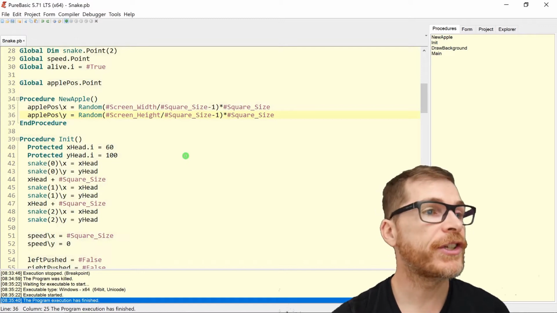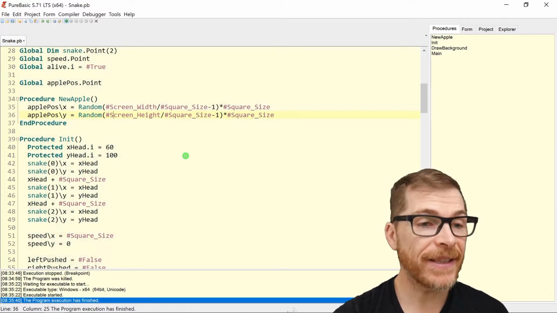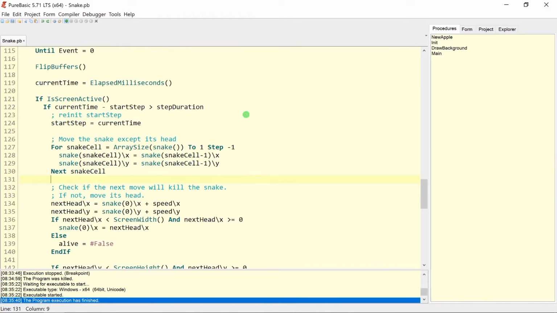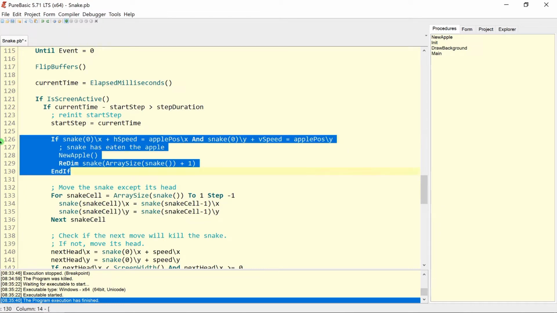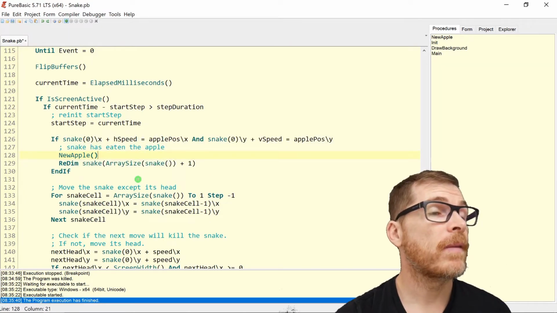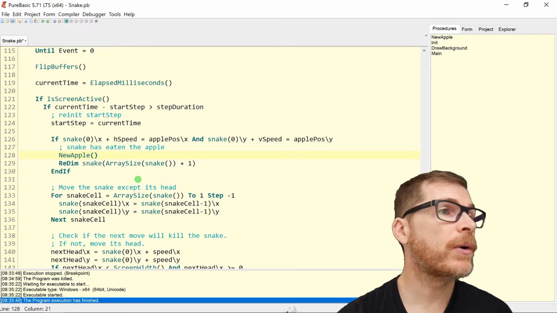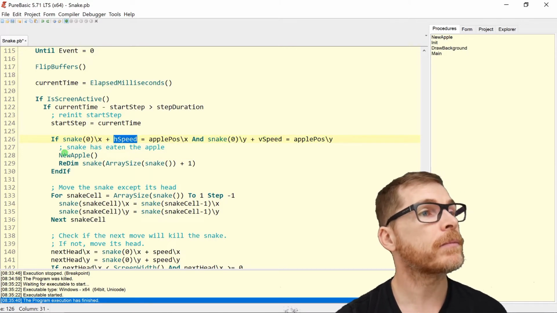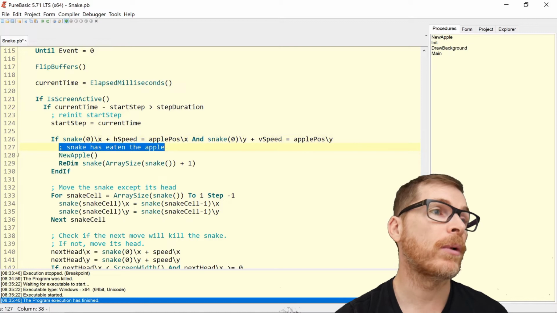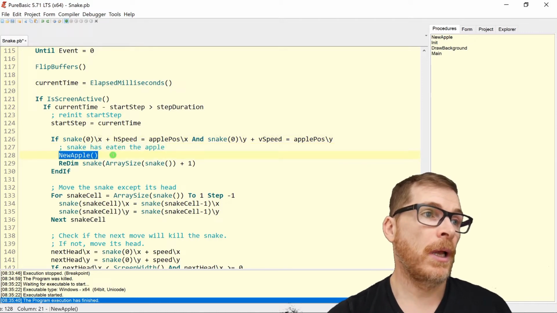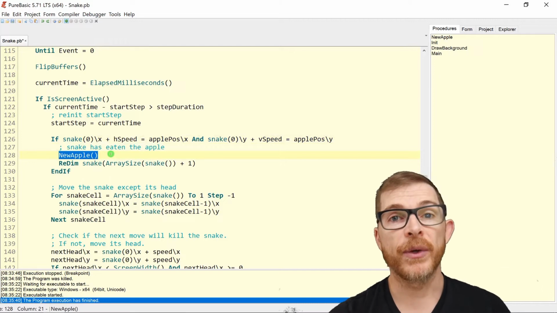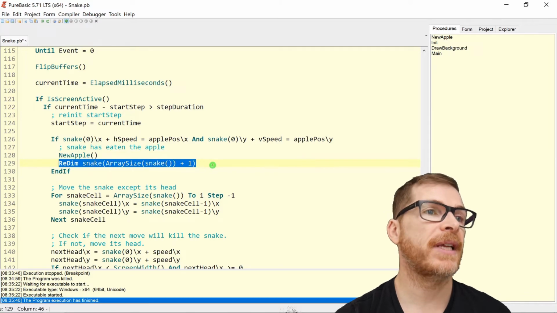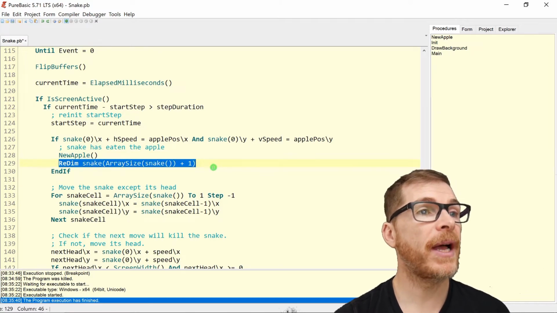Now the good part, which is the snake eating the apple and growing. Ooh. Let's do that. Okay, that's it. I've copied some code. Look at that. If the next move is going to be on the apple, the snake has eaten the apple. So what do I do? I'm just displaying a new apple because this one is going to be eaten. And I'm redimensioning the snake size. I'm adding one cell.